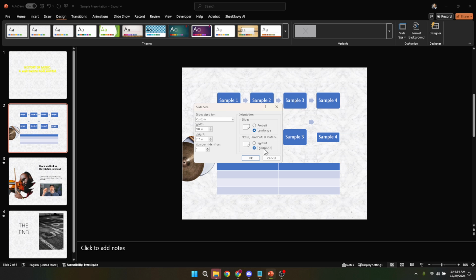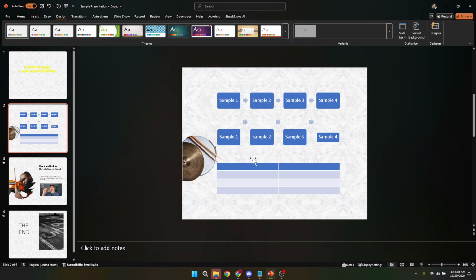After making your selection, the final step is to confirm your choice by clicking OK. This action prompts PowerPoint to apply your chosen orientation to your slides. A confirmation dialog might appear, giving you options on how you'd like to apply the change, whether to all slides or just the selected slide. Make your choice based on your presentation's requirements. And there you have it. You've successfully rotated your PowerPoint slide.